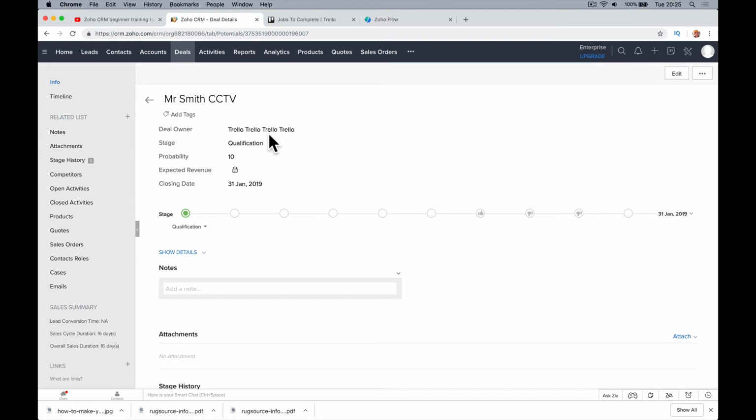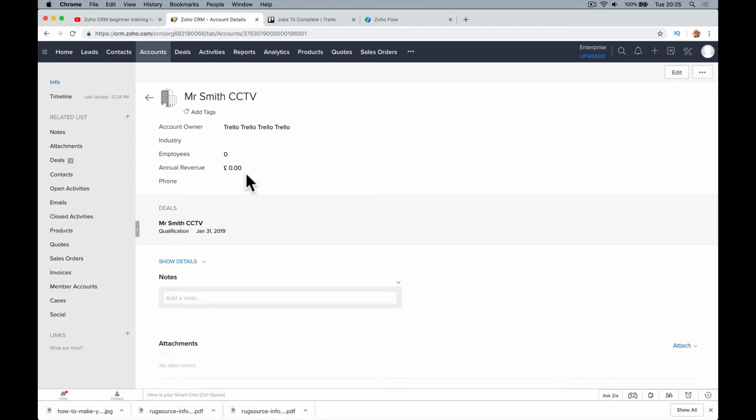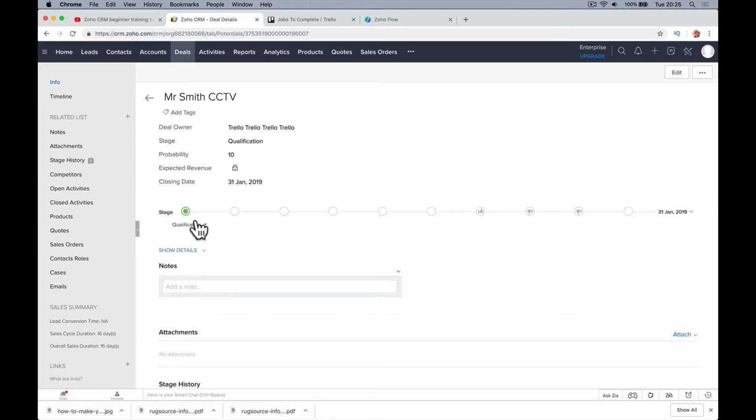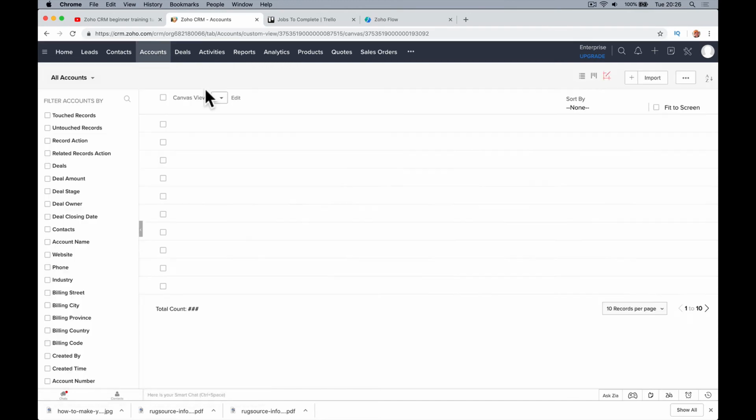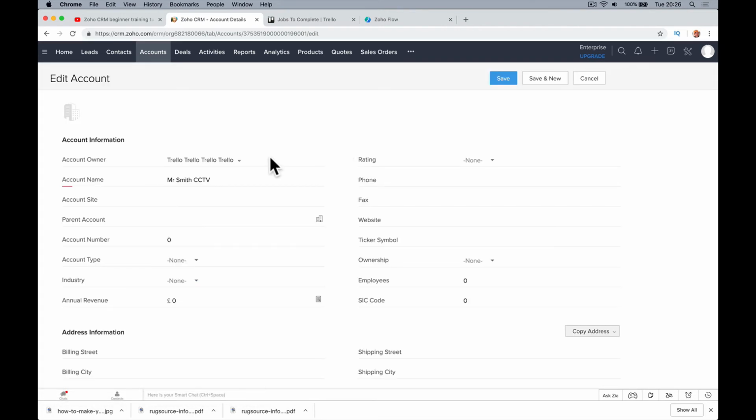When I set up my account, it would just be your account name. Mr. Smith CCTV. And then the account is, there's the deal, and the account to the deal. It's going to be a little bit confusing until you sort it out. So basically, the account is Mr. Smith CCTV. At this point, you're going to want to edit it and say, account name, Mr. Smith, Mr. John Smith.